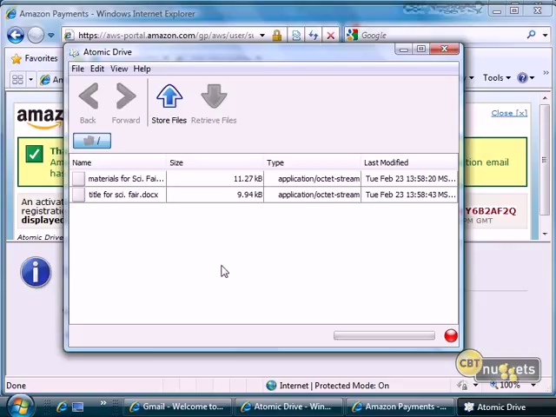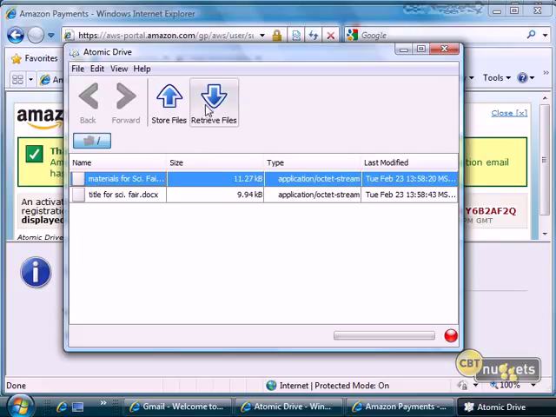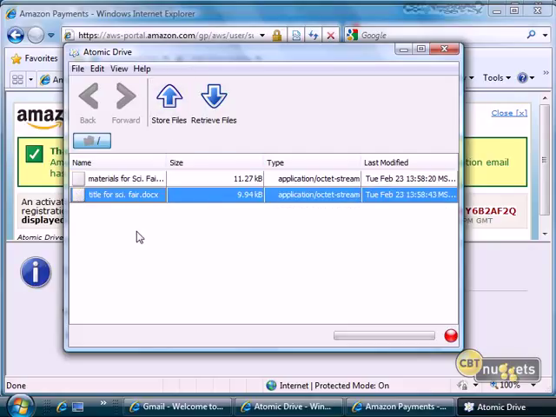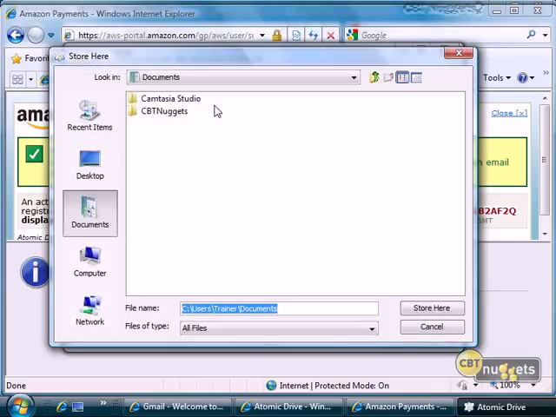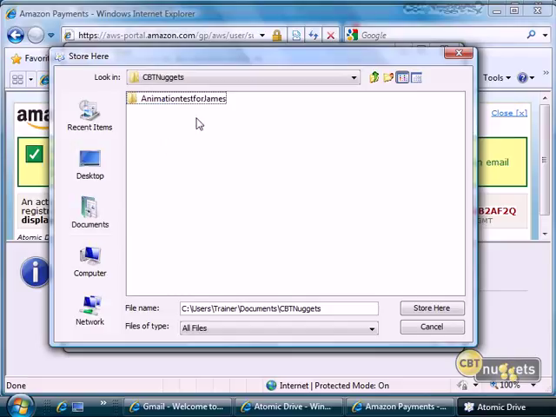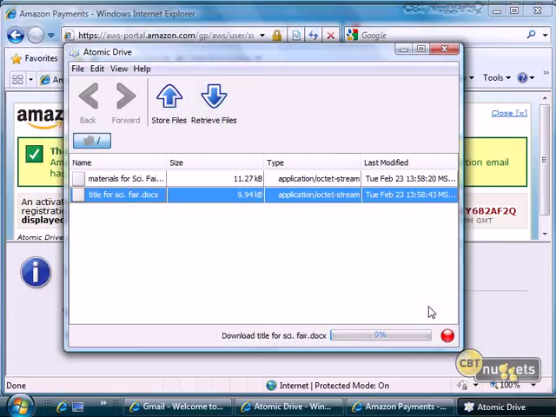So now all we have to do, in case we want to make sure that we have something, you want to retrieve a file or store files. If you made an update to this file, you could then restore it to either one of these. So let's say I want to download this and retrieve the file. I click on the retrieve file, and it will typically go to where you were. So let's go into our CBT Nuggets folder here, right there. And got some fun stuff in here. Let's store it here. So I go ahead and click Store Here. It goes in, grabs it, and goes.